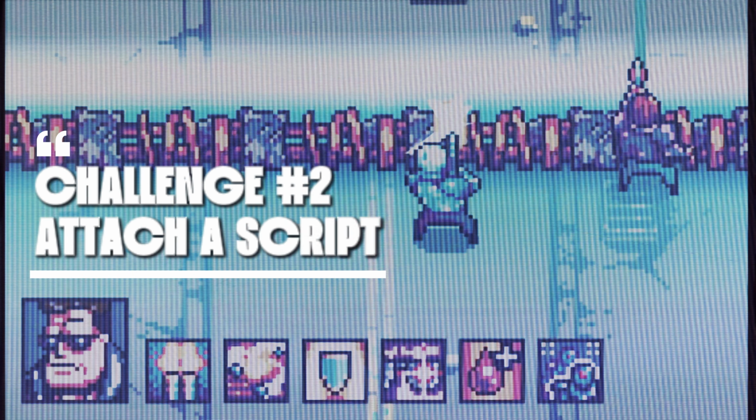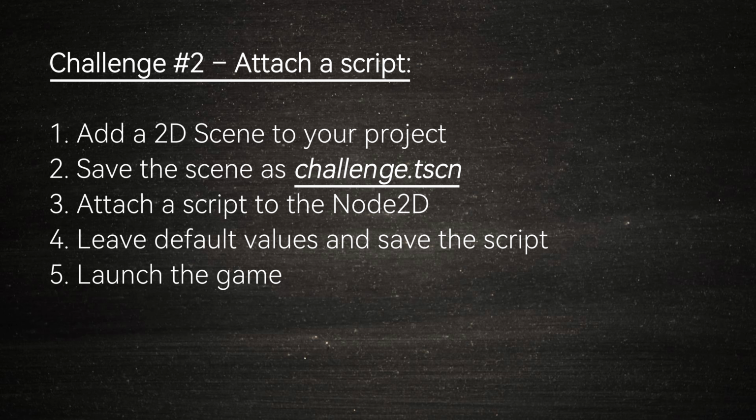Challenge 2. Add a 2D scene to your project. Save the scene as challenge.tscn. Attach a new script to the Node2D of your scene. Leave default values and save it. Try to launch the game. This is exactly what we did in episode 2. Pause here, try it, then come back.